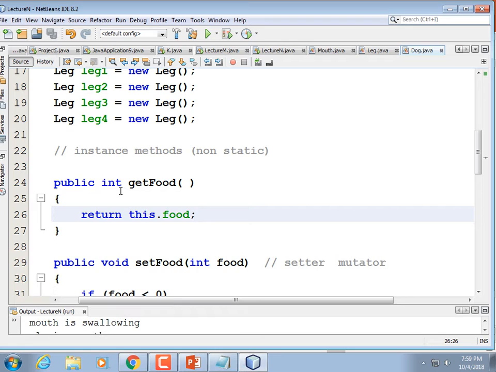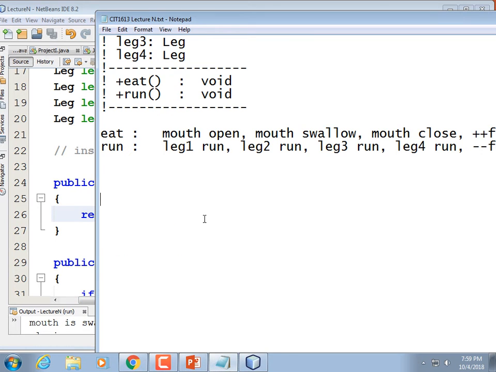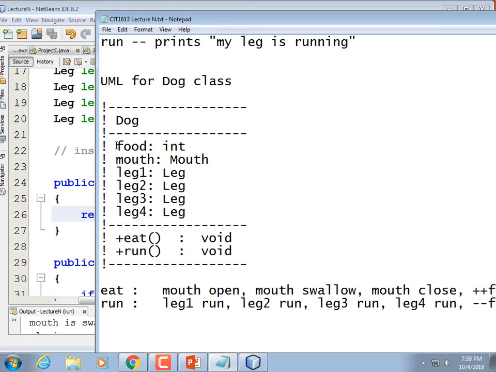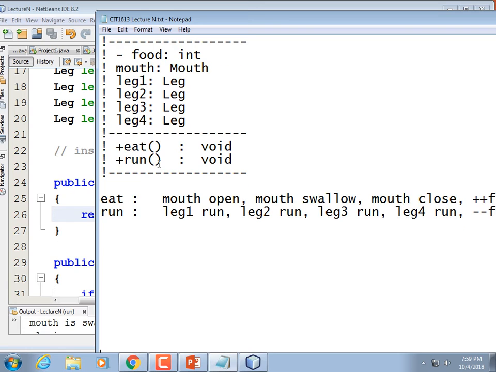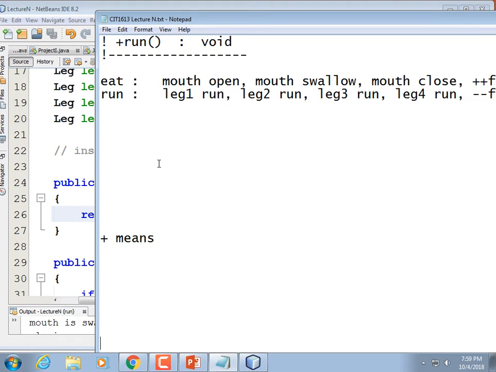I'm going to go back and modify my UML to reflect the fact that we've added some stuff. Because if you've worked professionally, you know that what usually happens is that documentation is created and then the program is changed and the documentation is never updated. So, the dog class. Food is now a private member, so I'm going to put minus. Plus means a public member, member meaning either a variable or a method. Minus means a private member.